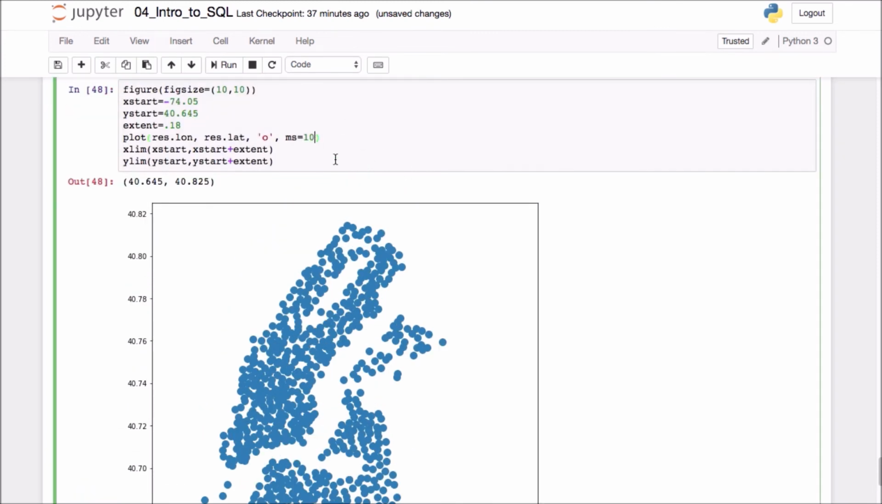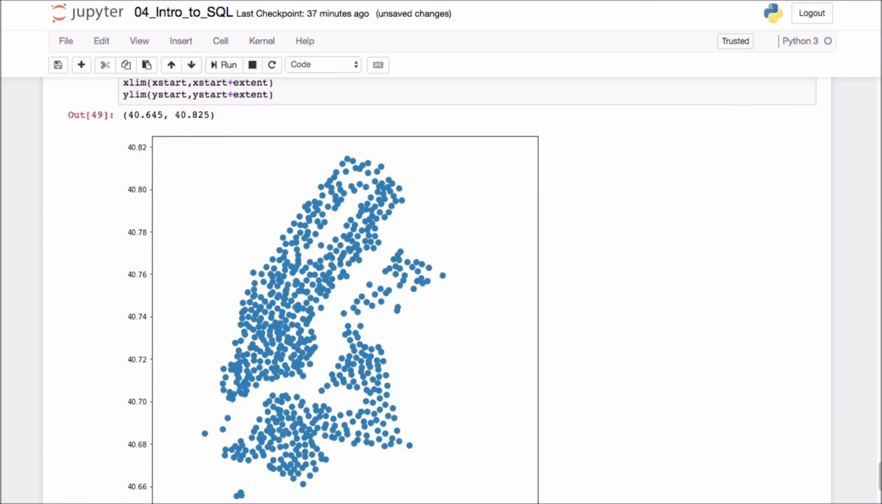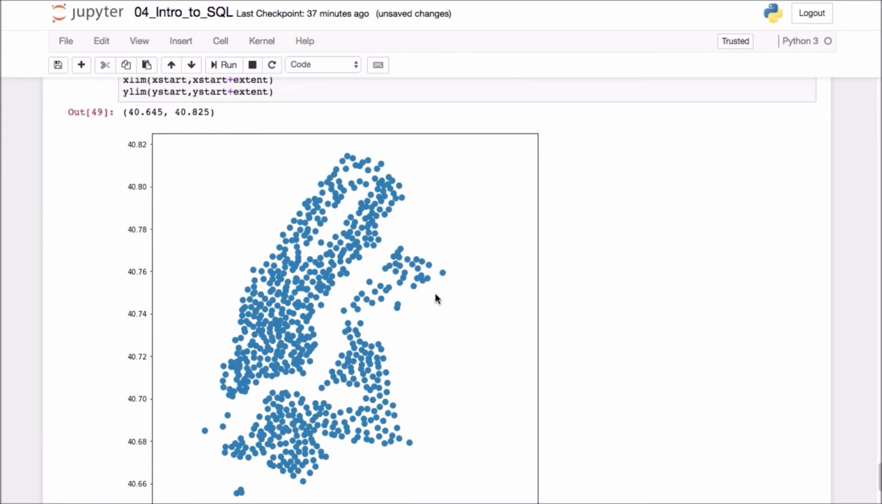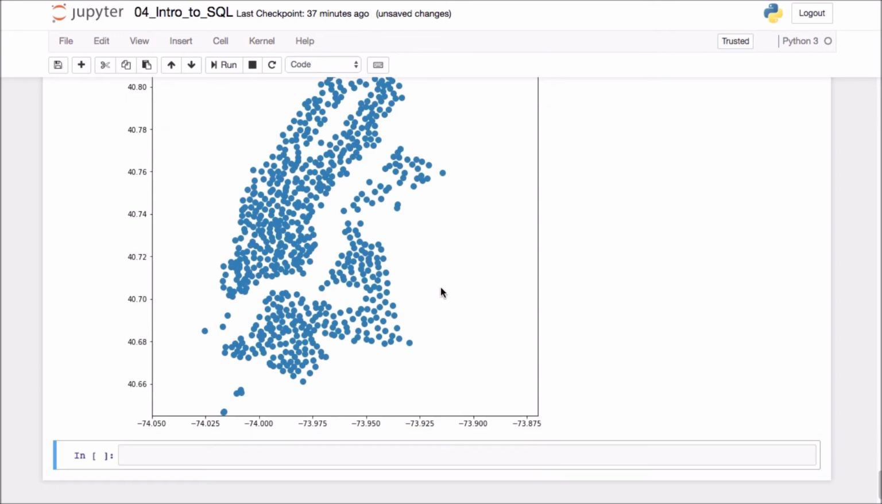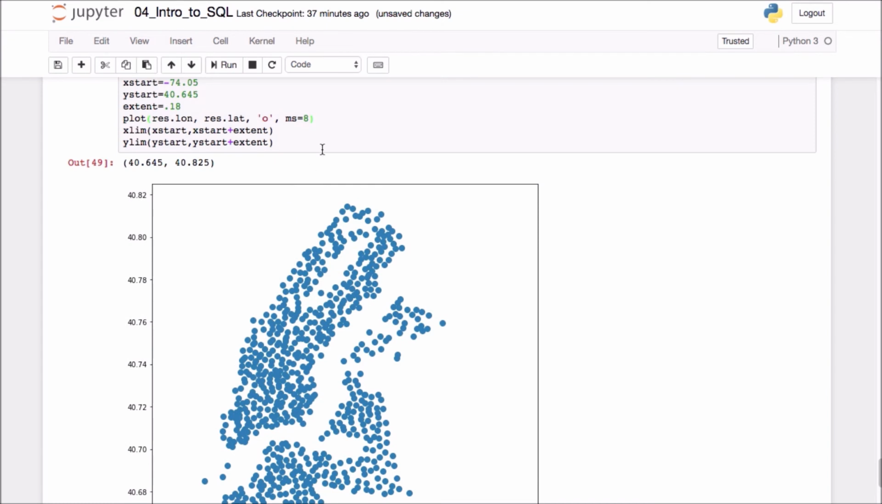We can change this to be 10 or to be 8. So yeah, this is nice. There's not so much overlap. And another thing you can do is play with the size. For example, let's copy this guy.